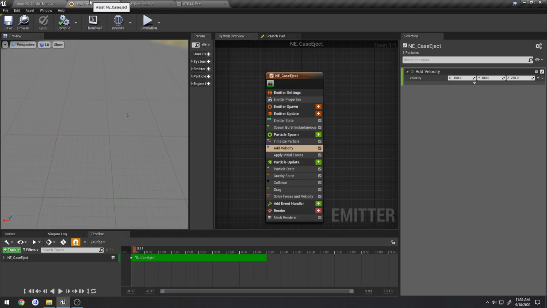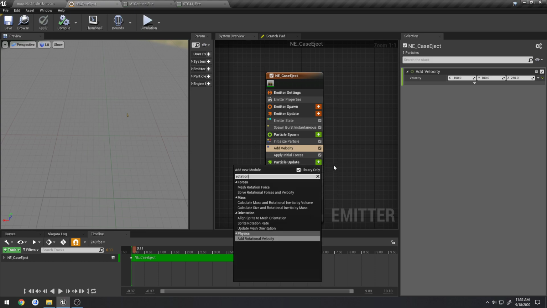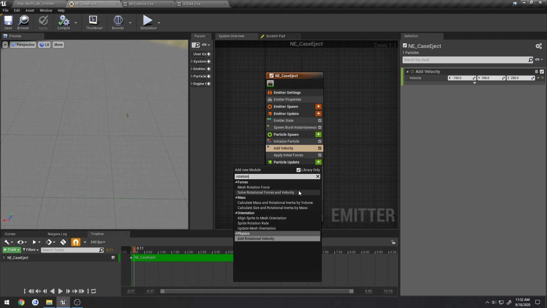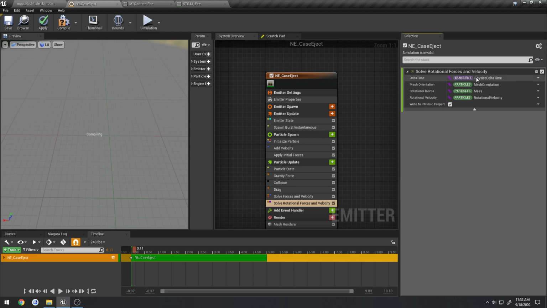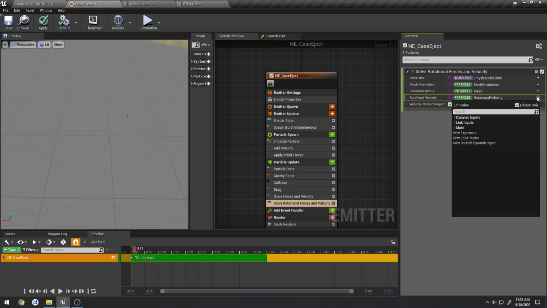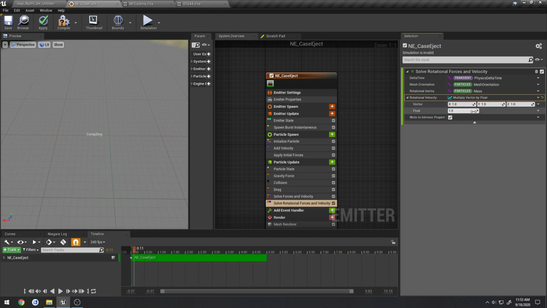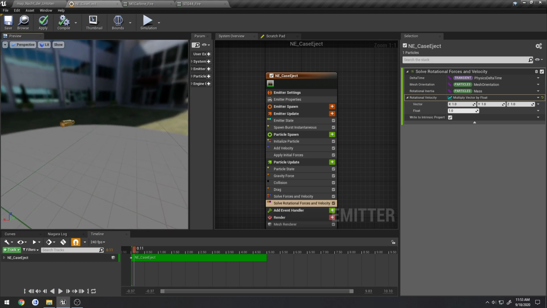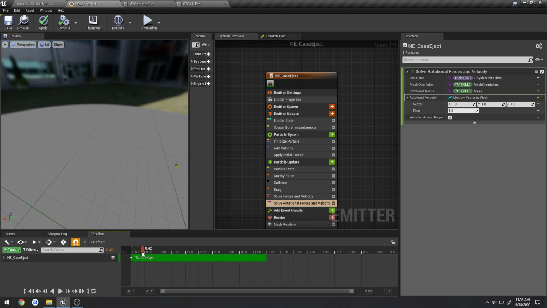Let's go back to our case eject, and here we can alter some stuff. So under particle update, let's go ahead and add a new. Just search for rotation, solve rotational forces and velocity. Drop that down. Here we have the rotational velocity. So if we do a search for multiply, we can see multiply vector by float. So here's the vector, and we can kind of see the rotation at which it goes.